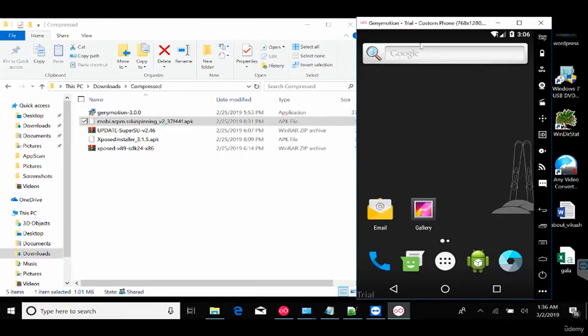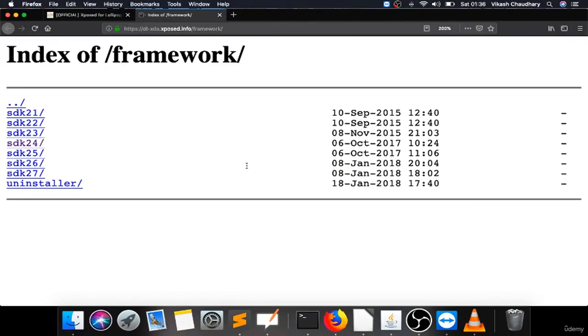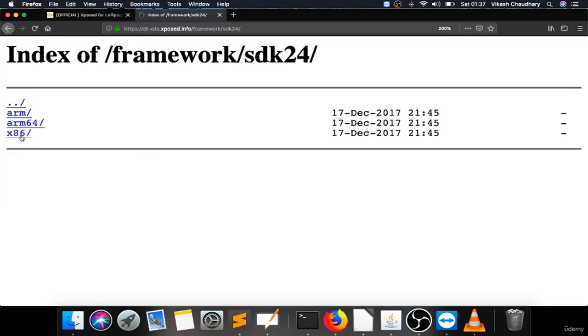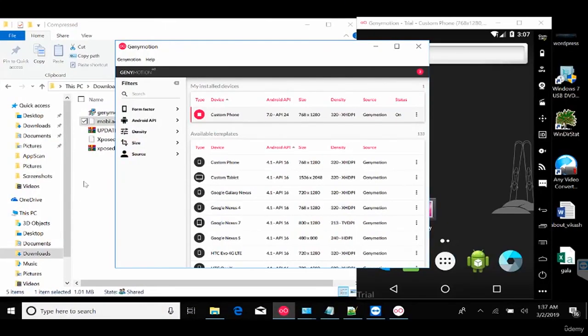Now you can see my device is API 24. So I have to download SDK 24. Then download x86 if you are using an emulator. And download the second last one, x86_64. Download the latest version of that, a zip file. As you can see, I already downloaded all these. So I already have all these files.